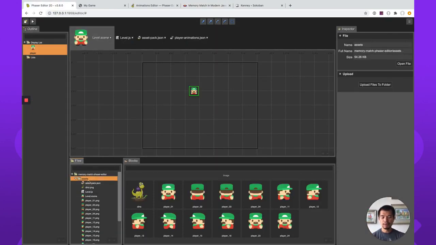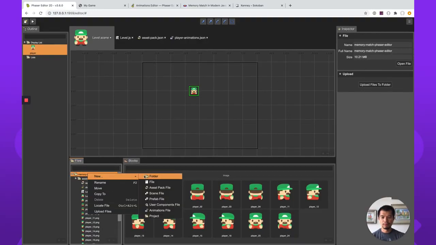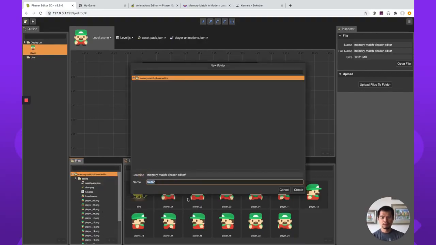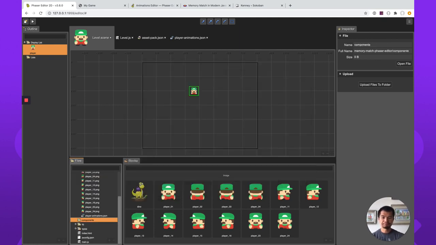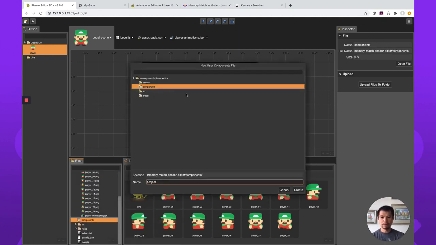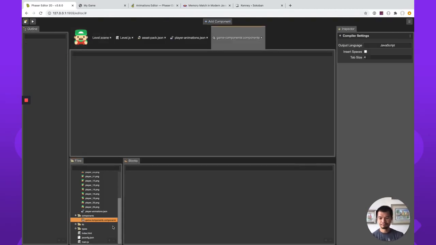So let's go here. How should we organize? We can organize this a bit too. Let's make a new folder. Let's call this components. Now we're going to do new user components file. We'll just call this game components. You could probably group them by different type, but we can just do one game components.